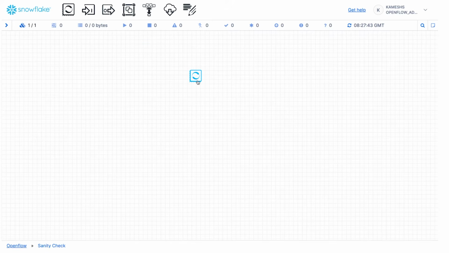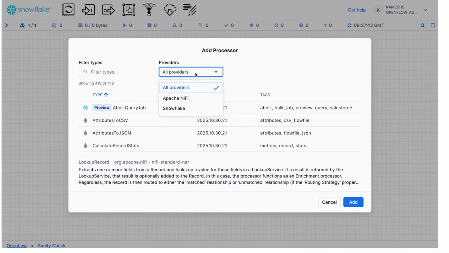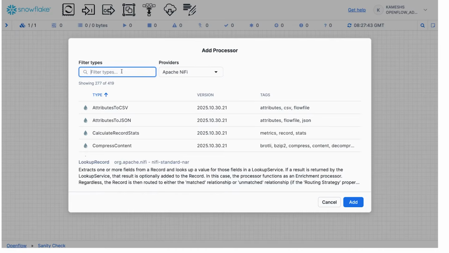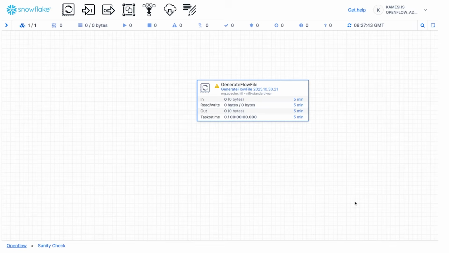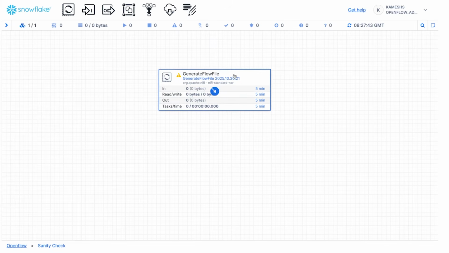I'm going to add the first processor. There are a bunch of processors you can choose from. Apache NiFi ones, which are all open source, and Snowflake ones, which are all Snowflake Enterprise processors that are available. So first we'll add one open source one. I'm just going to use the one called GenerateFlowFile that allows you to generate a flow file.